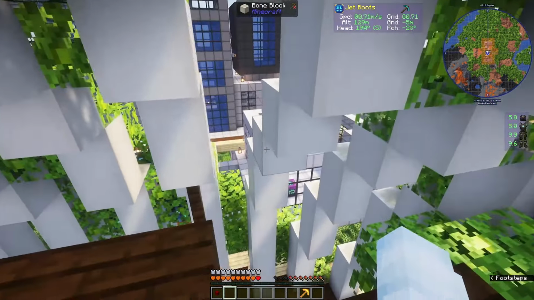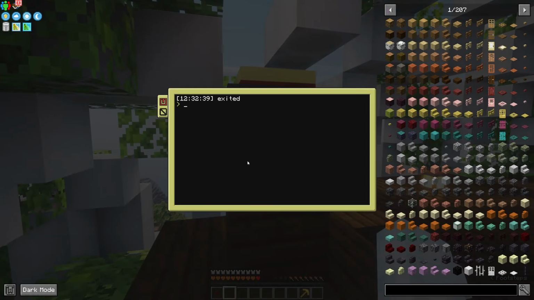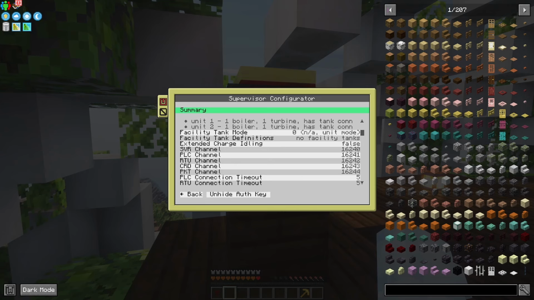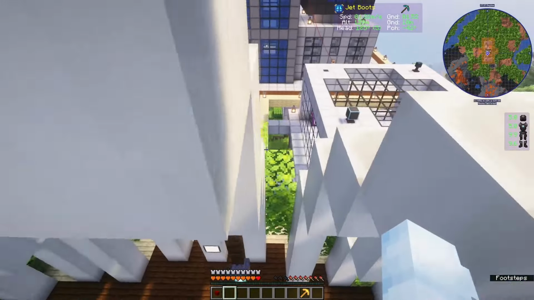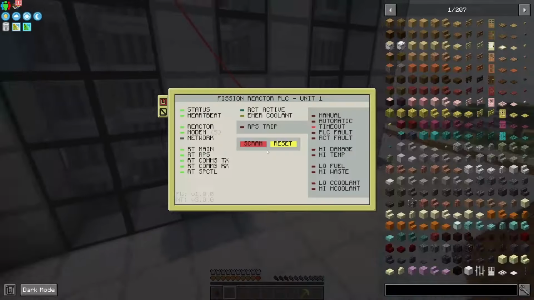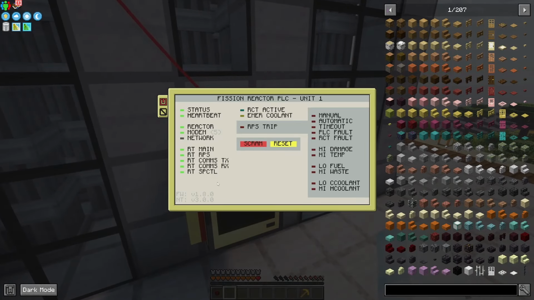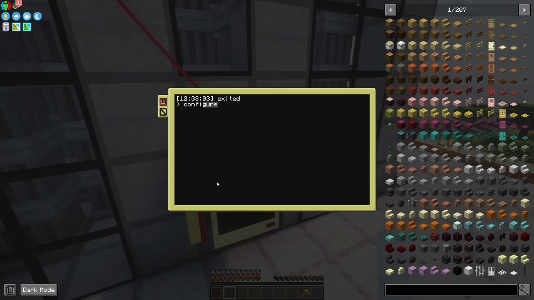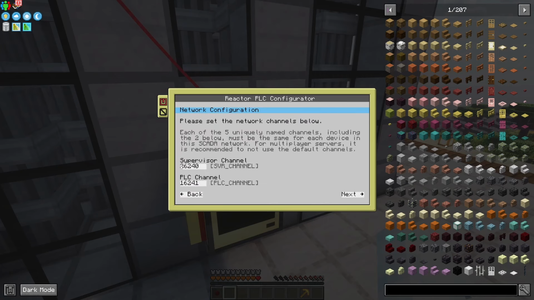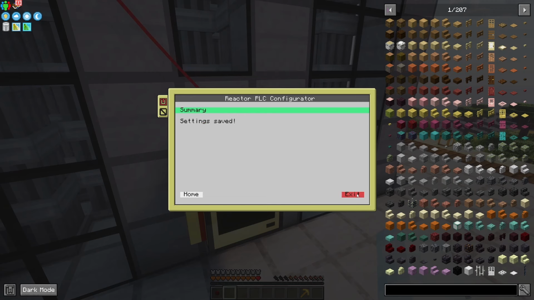So let's go over here to the one I broke intentionally. Let's just check here. We can see configuration right here. We've got PLC channel 16241 and supervisor channel 16240. Since I know it's not connecting, I'm going to start by making sure my channels are correct. Since I see the network light is gray, we're off. I'm going to configure system. I can see here that I set this to, that's not correct. It should be 16240.